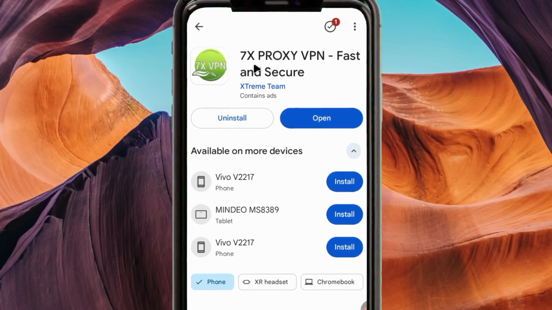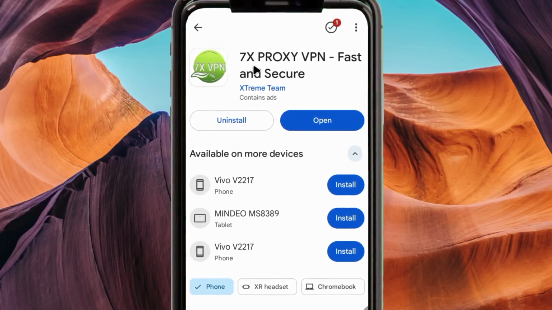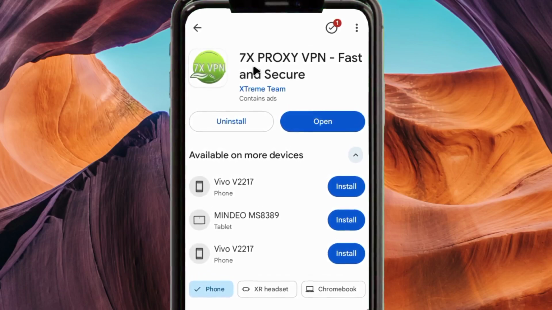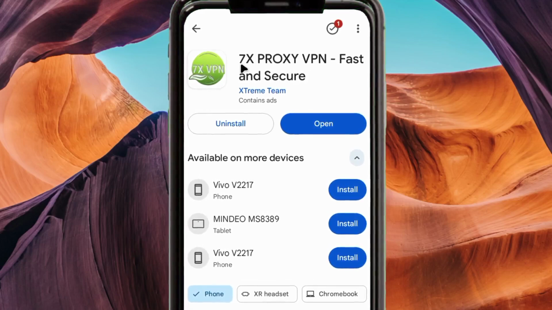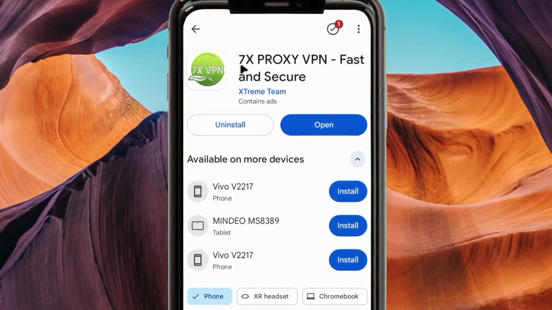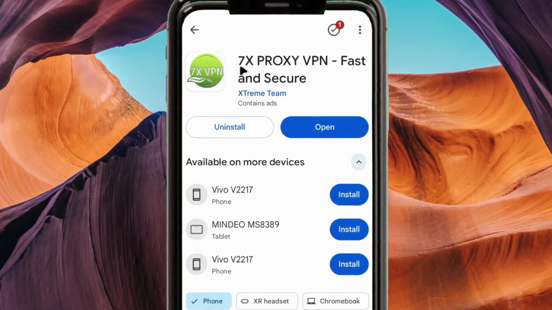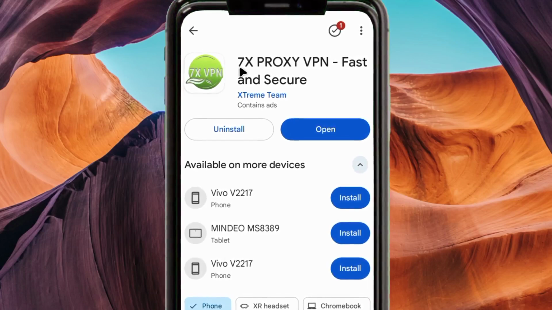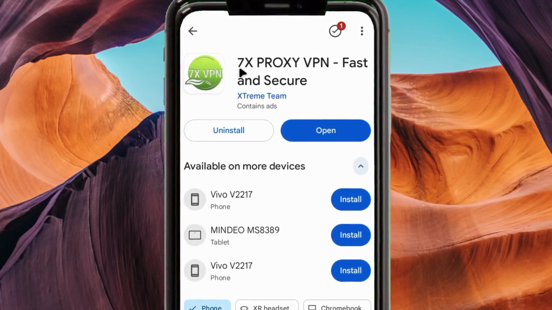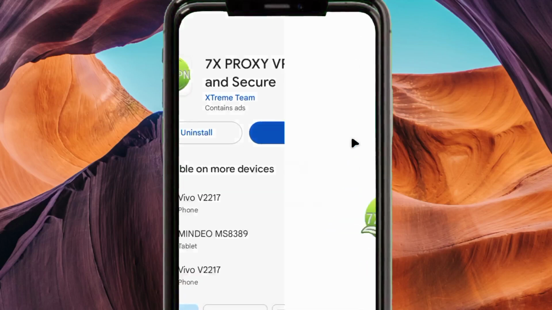This app will help you to secure your connection to add an extra layer of security, so to enhance your online activities when you are online. Before you use any VPN app, make sure to read its terms and conditions so that you don't violate them. Also use VPNs responsibly, following your local laws. And after that, open the app to set it up.